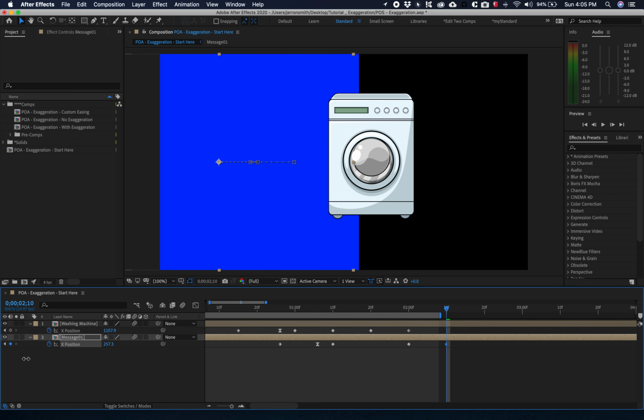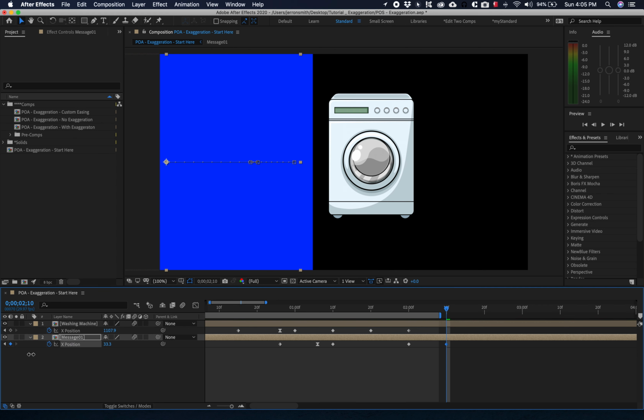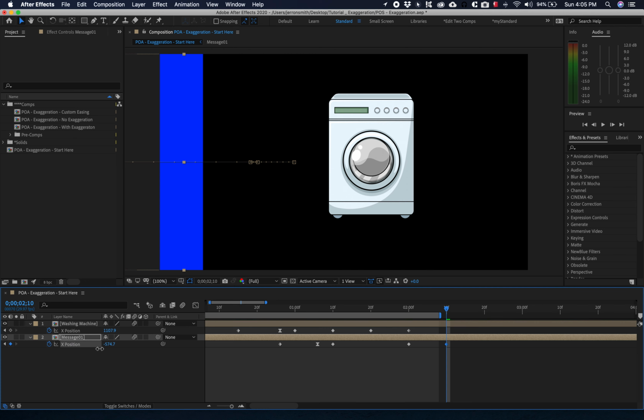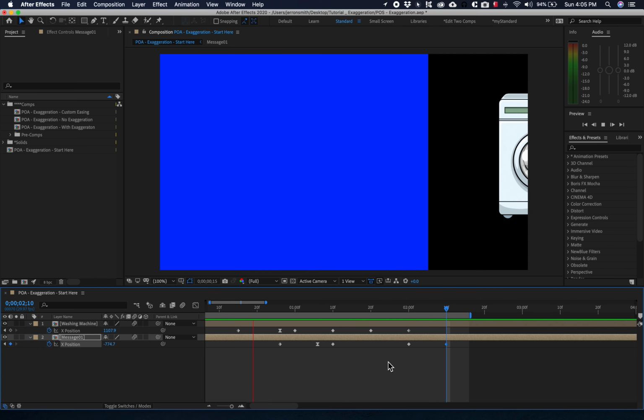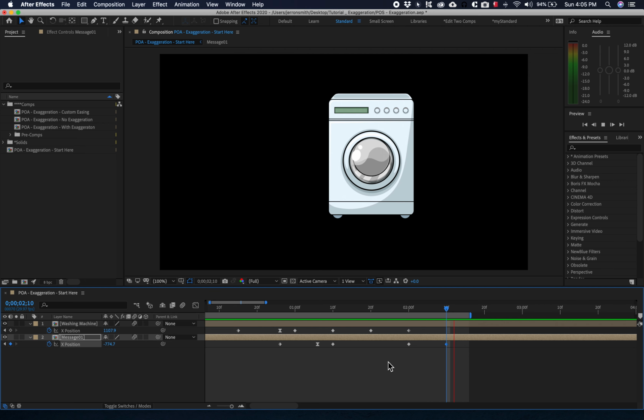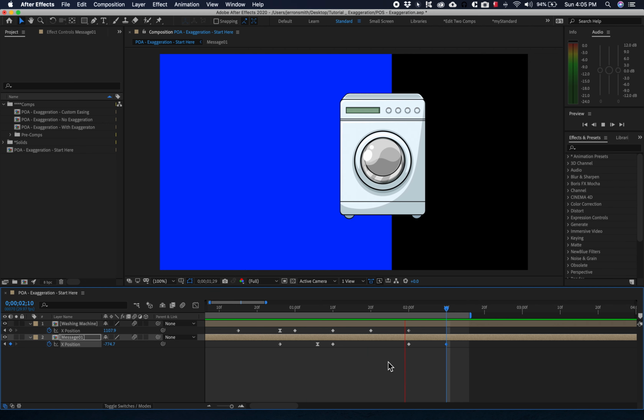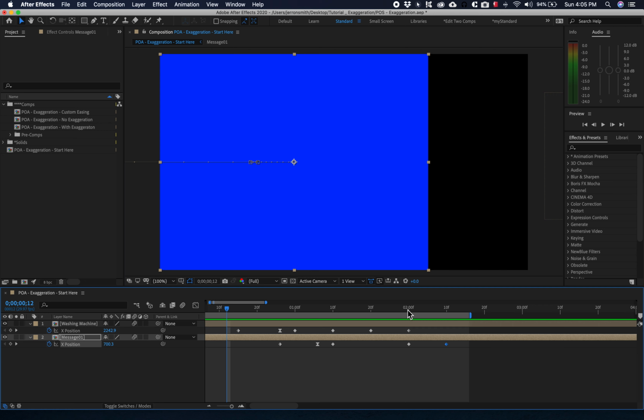And I'm going to shove the box all the way off to the side. Again, holding shift while I scrub the value will knock it all the way off. And I'm going to move my work area bar out a little bit more. Like that. Now, again, timing's off, but we're going to fix that.